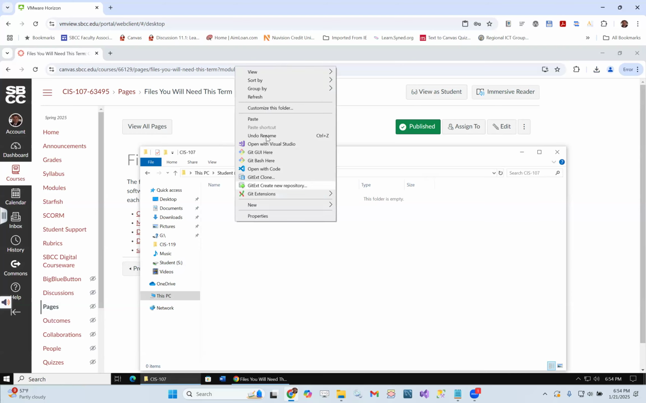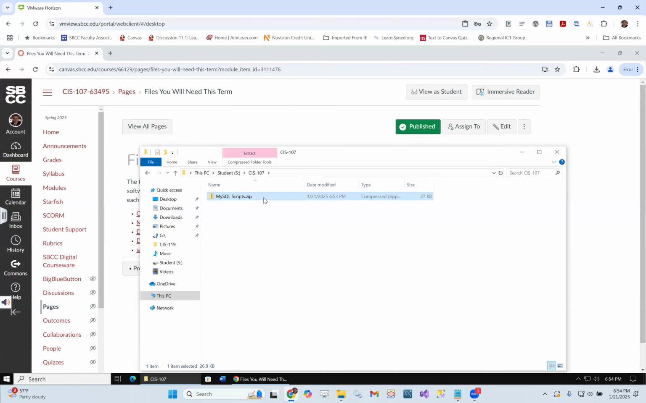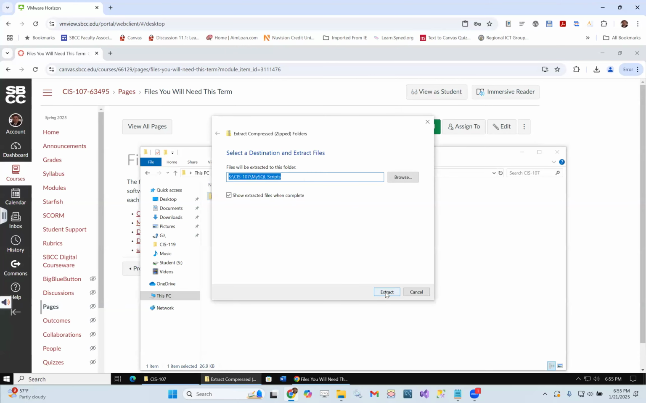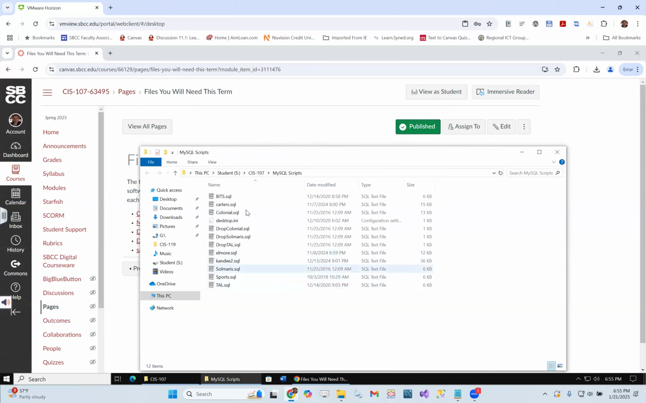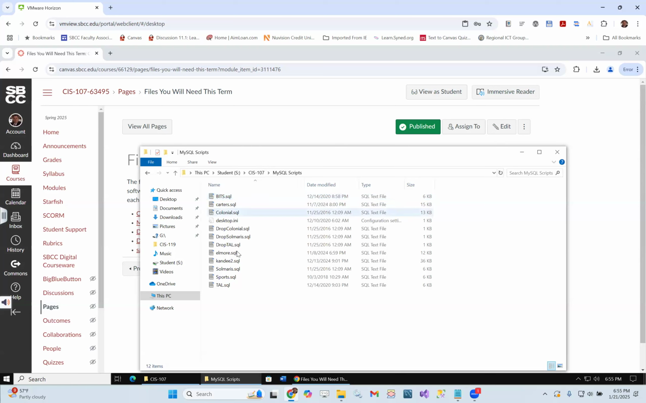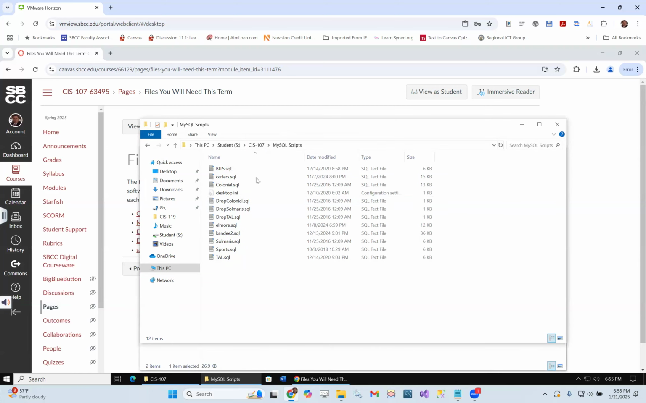And now I'm going to right click and paste that zip file that I created with the SQL scripts. Now I need to expand and extract the files from this archive. If I right click on it and say that I want to extract all, and yes, go ahead. Now it extracted them into, again, my CIS-107 folder, it took the zip file, created a folder by that name, and here are all my individual SQL files, okay?